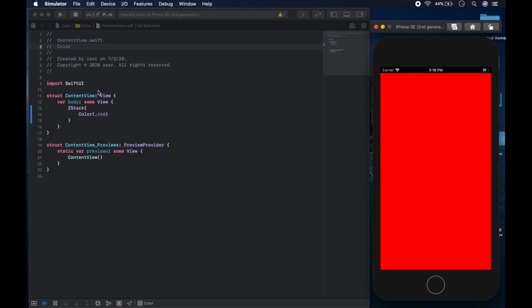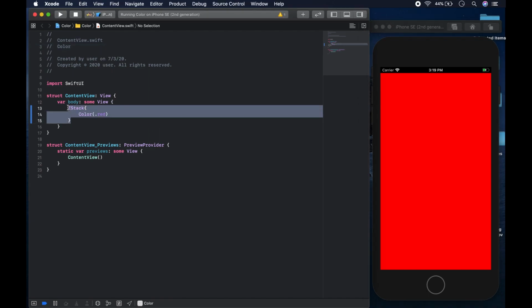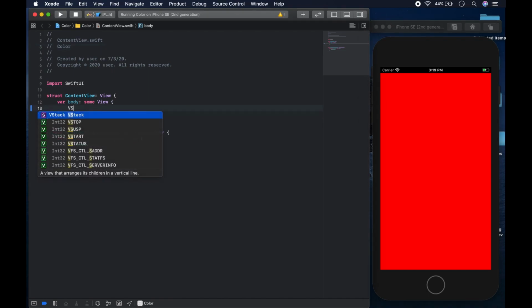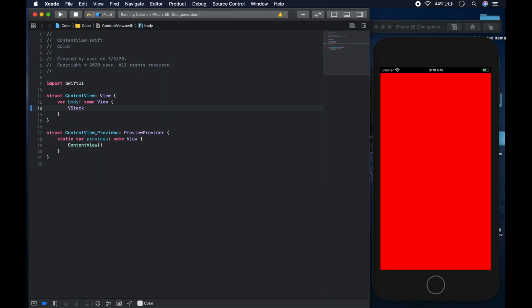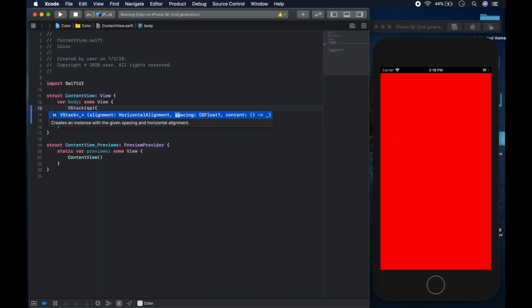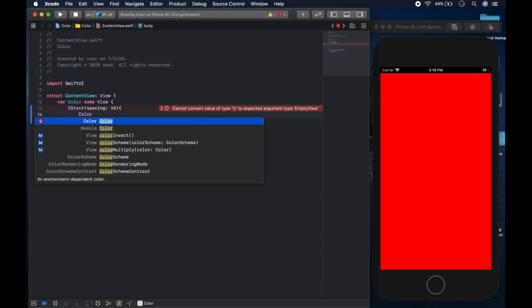Another thing you could do is, like I said, give colors frames and modifiers and treat them like any other view, right? So for that, let's come here and give ourselves a VStack. In the VStack, let's give ourselves a bit of spacing. We could say spacing, let's say 40, like so, and come down here, and we could have the first view. You can only have 10, remember.